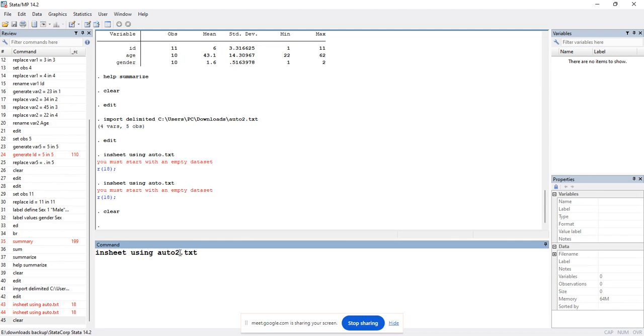Continue. Then the other thing that you must note is for this to run, it's always good that the data set exists in the location where we opened Stata itself.